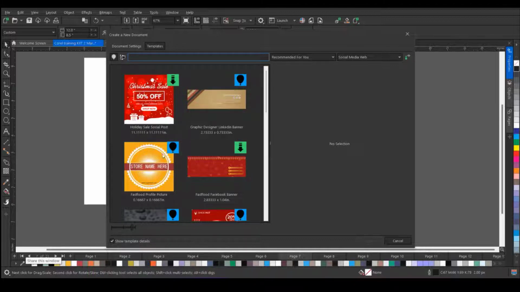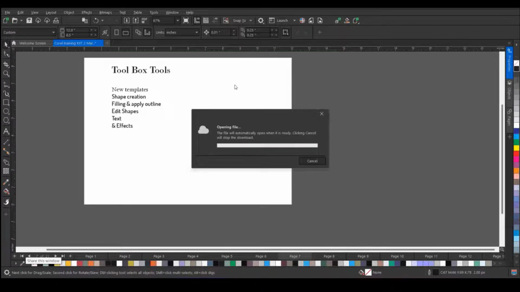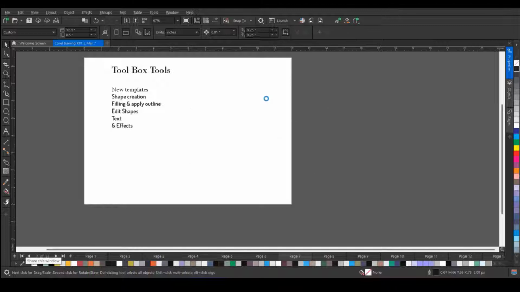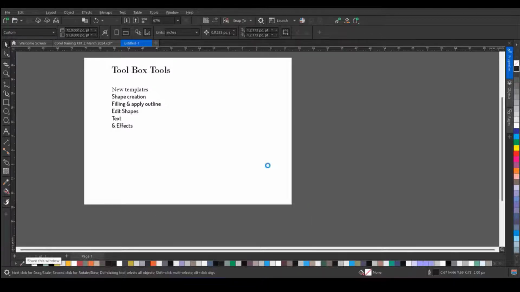If you want something which you have not downloaded, just click. As you can see, this blue balloon means it is on the cloud. You have to first download this. When I click on open, it will first download it from the cloud, and once it gets downloaded, you can use it at any point of time. So this is definitely going to save your time.